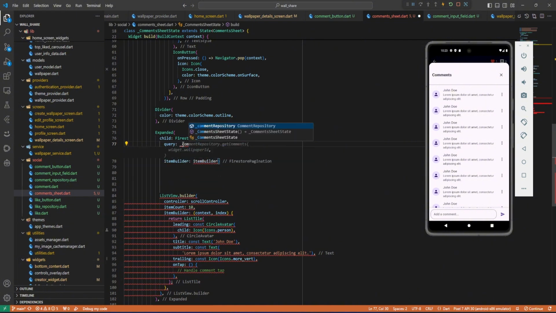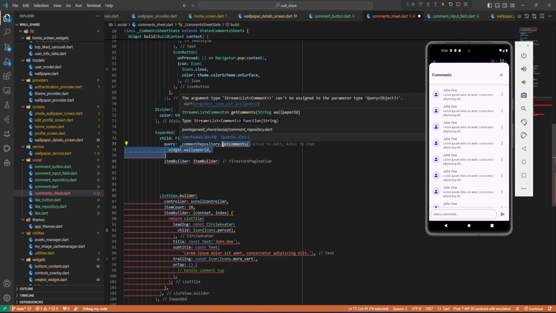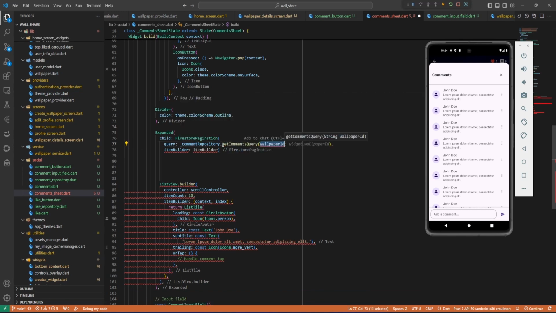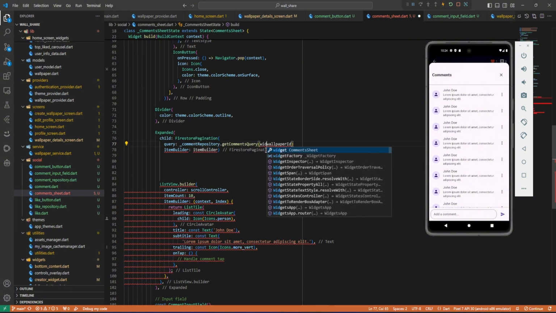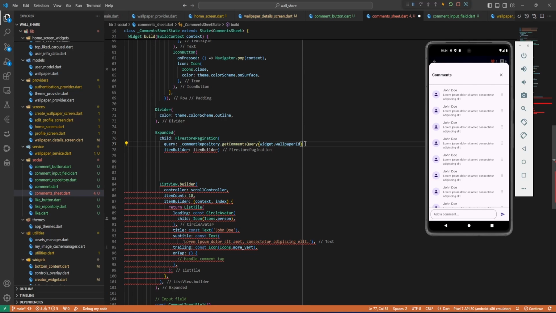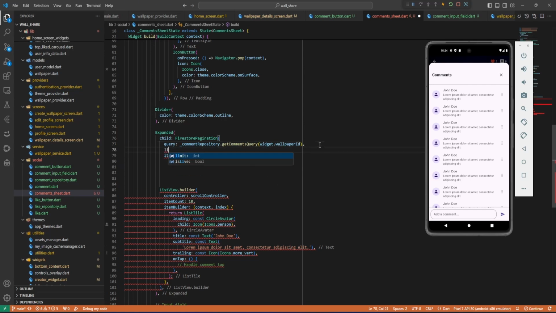We need to get comments repository dot get comments. Did I call it that? Let me see. Dot get comments query, and then we need to pass the wallpaper ID. It comes from widget dot wallpaper ID. That's going to be our query. And then let's add the limit. Maybe let's get the first 20 comments to show.